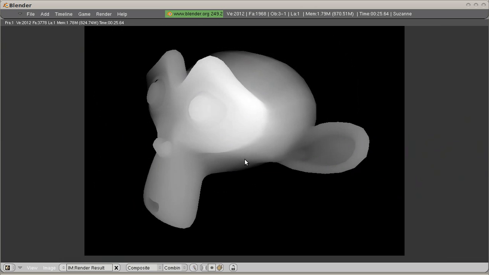We'll zoom out a little bit. And you can see we now have an image where black is furthest away and white is what's nearest to the camera. And that's about it. Good luck!